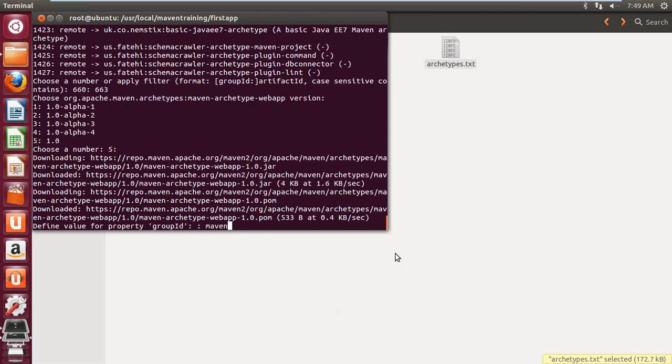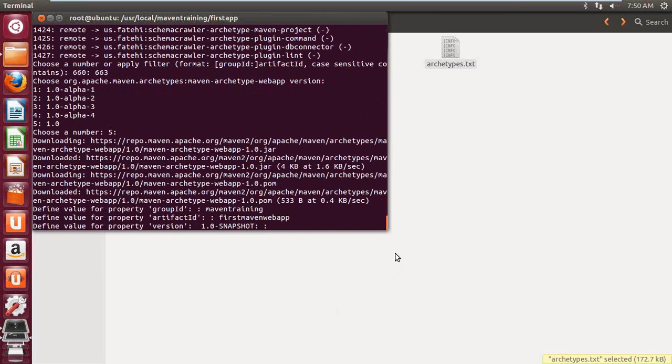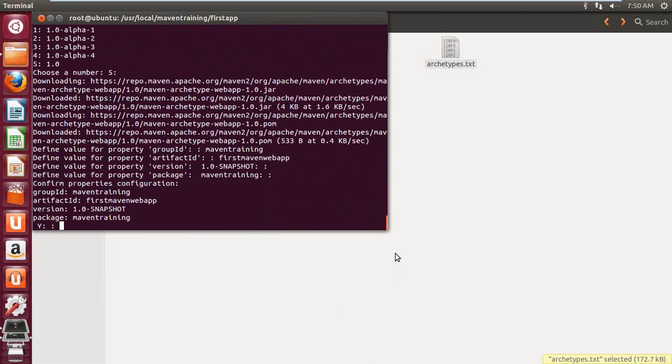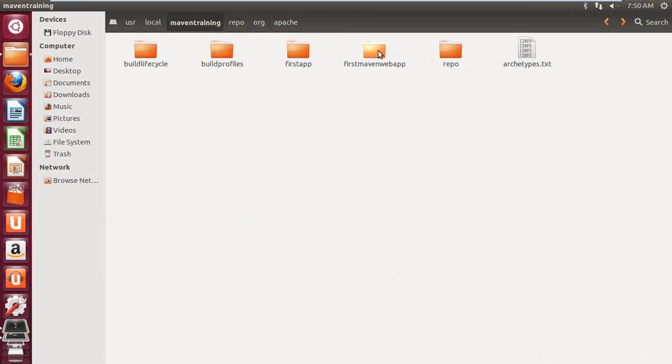Group ID is maventraining. Artifact ID is first-maven-web-app. Version 1.0-SNAPSHOT. Package same, and the details are correct. Okay, it gets created: first-maven-web-app.